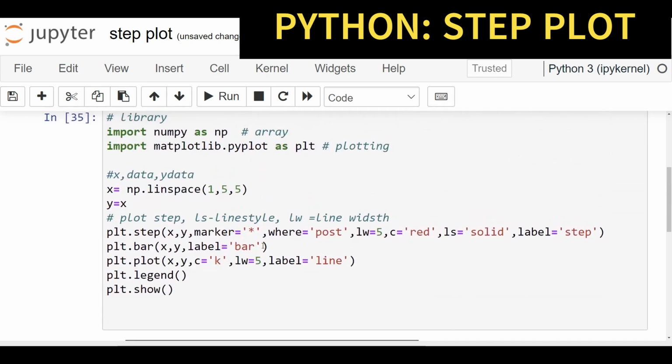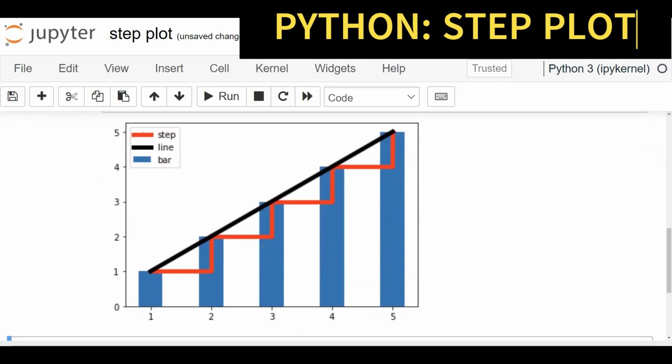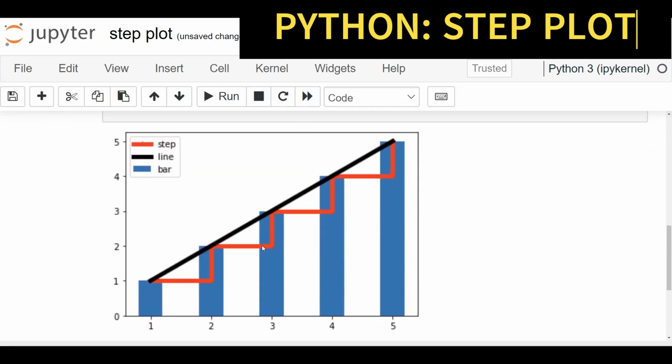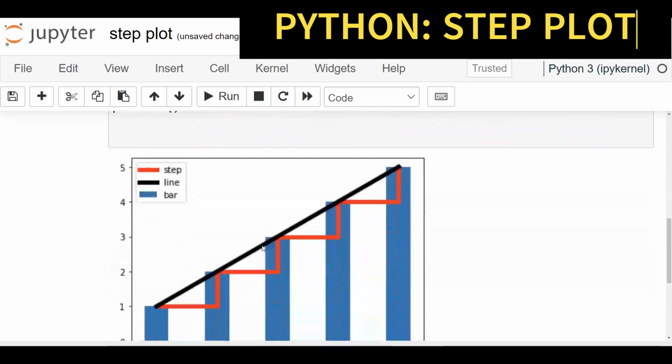You can also control the width of the bar if you want. 0.4. And see, so a step plot can be added into your bar plot or line plot also to visualize your data in a good way. Okay, so thank you.